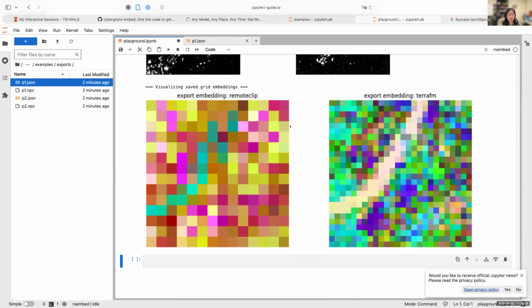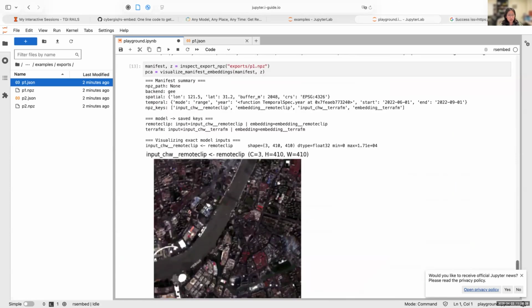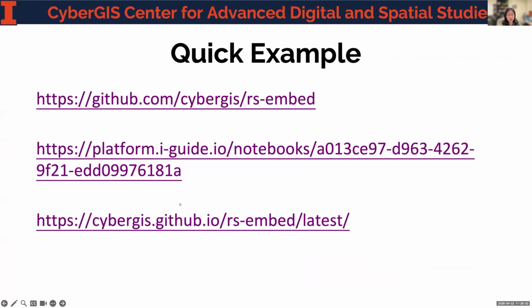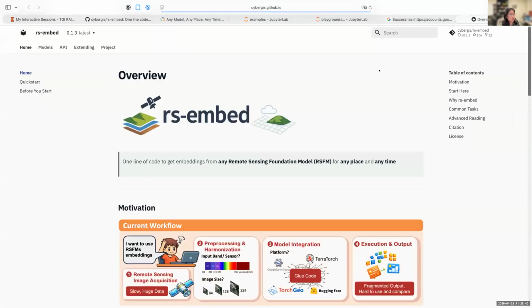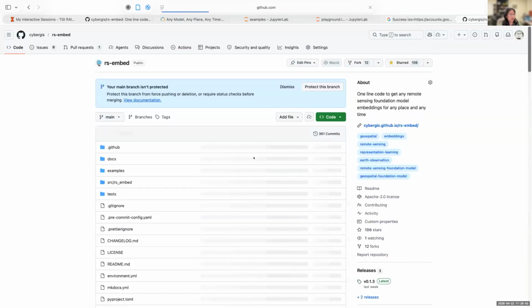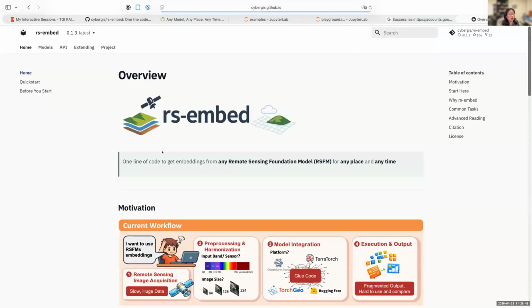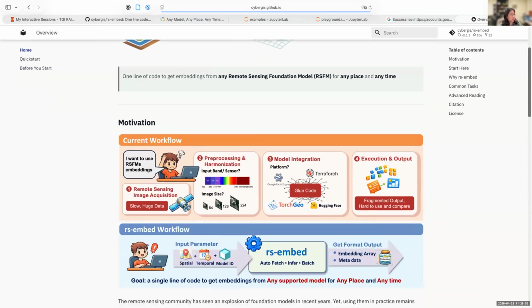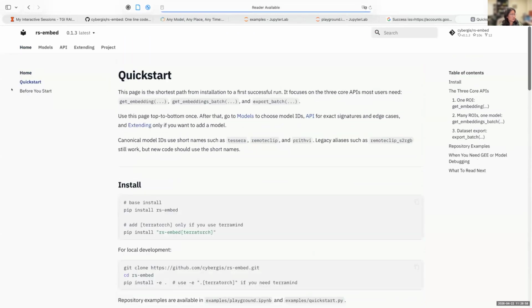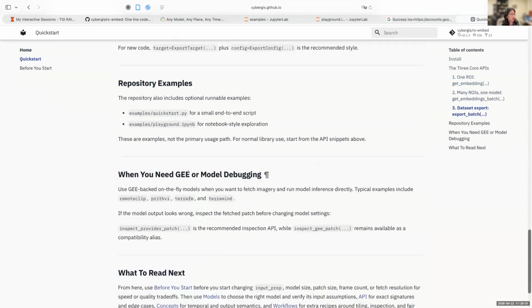So that's basically all the API we have in rs-embed. And for more information, back to this, I highly recommend you use the documentation we have. It's this link. You can also find it in our GitHub repo. You can just click the docs here, and you will see all the documentation we have. There's a quick introduction, a quick start that tells you how to install, and all the examples that I have in the notebook.